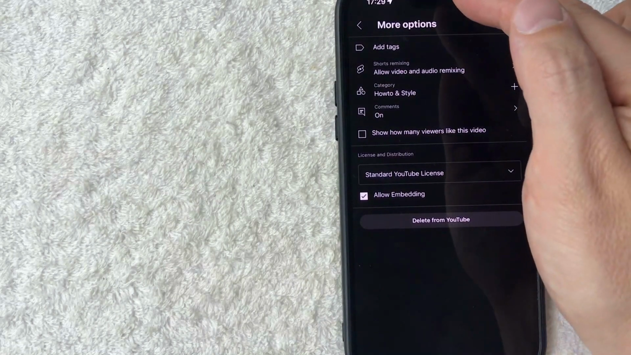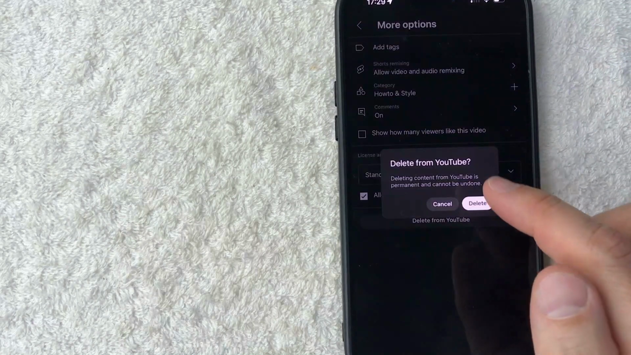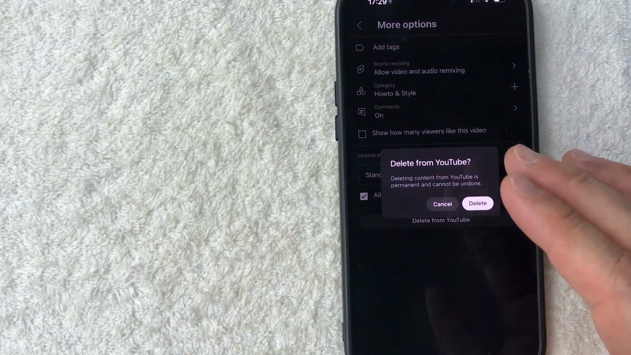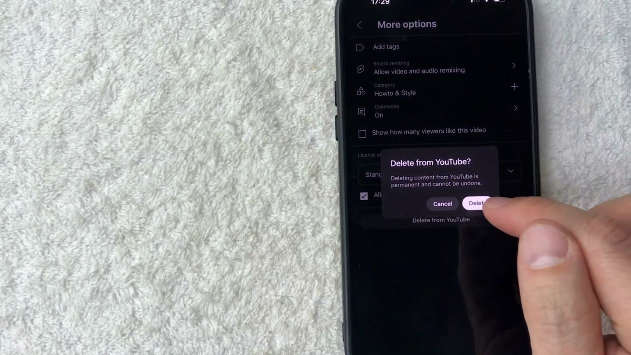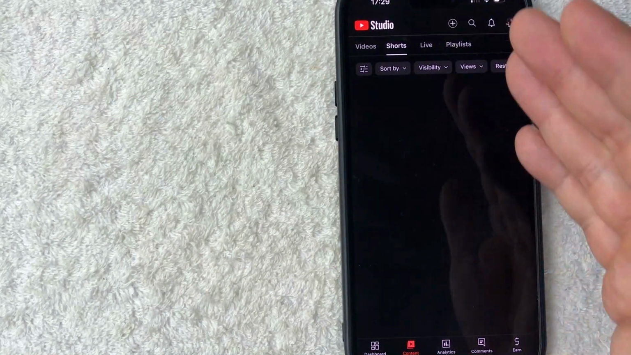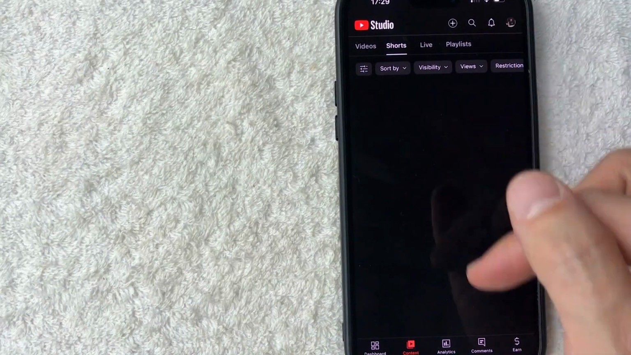Once you click on More Options, you're going to see this button down here at the bottom called Delete from YouTube. Once you click on that button, it's going to confirm that you would like to delete your video from YouTube. If so, go ahead and click on this white delete button. All right, just a quick second later, the page refreshes, and now you can see my video on my YouTube channel has now been deleted.